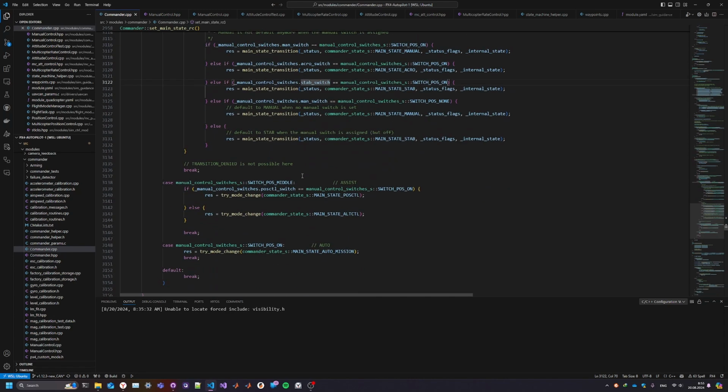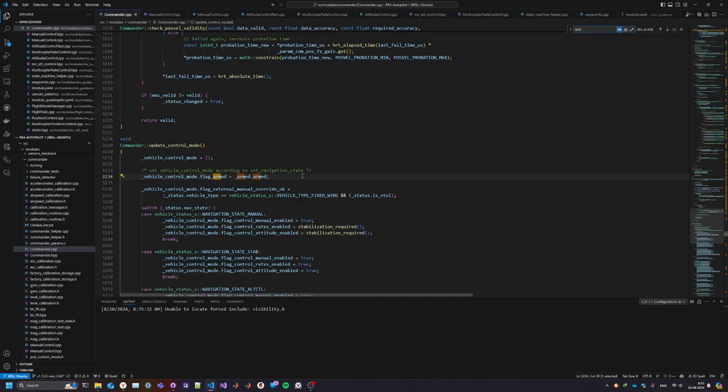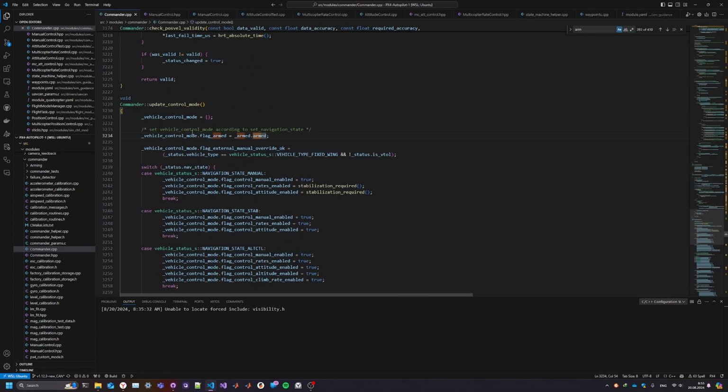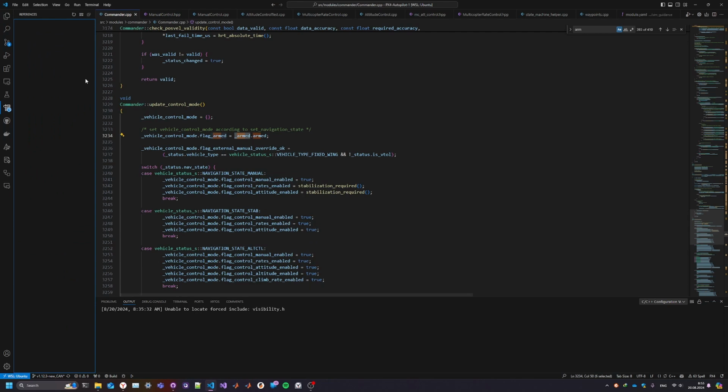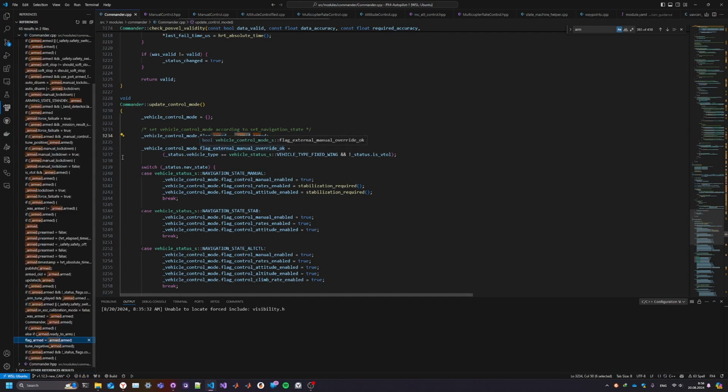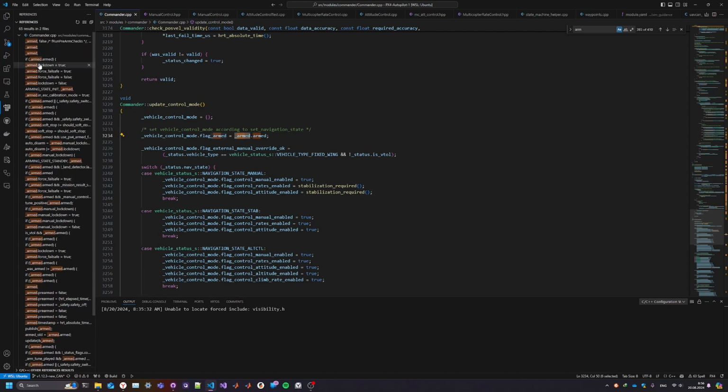Yeah, so there is, okay. Let's just search for that. Yeah, so update control mode, armed, see that? And I'm just going to get all of the references in this file just to simplify our work.